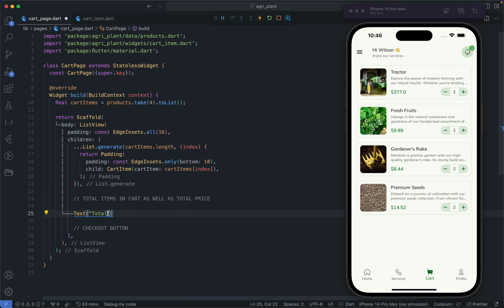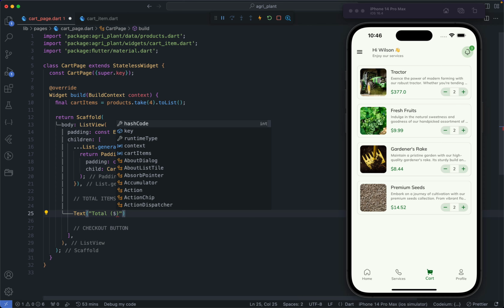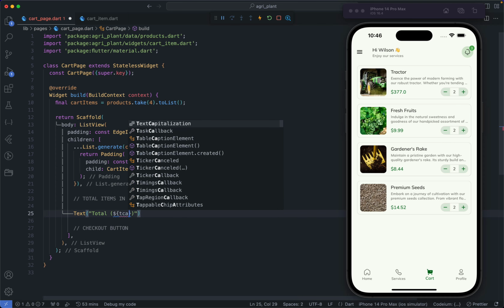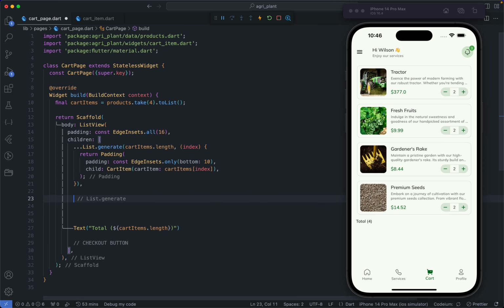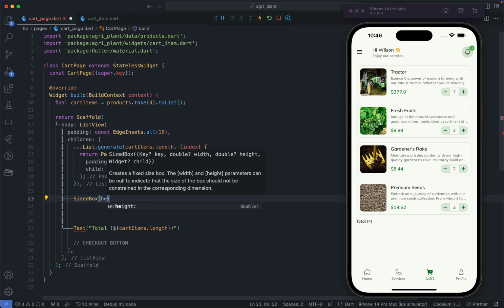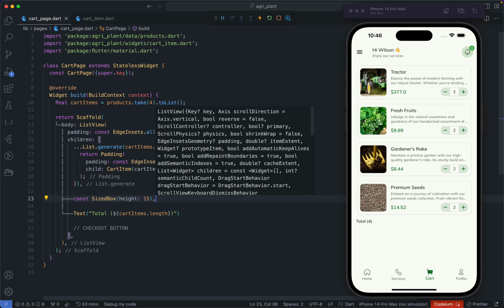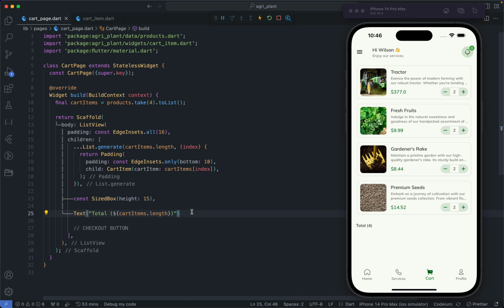So come over here, we're going to have total, and that is going to be in brackets, and then we are going to have our total, our cart items dot length. Right, so we are going to have total 4 like this. Also, we need some space between our list of cart items and then the total. So I'm going to use a sizer box and then give it a height of 15. Right, so that's going to give us some space. So our total is going to be 4 items, and then we want to have the price, right?